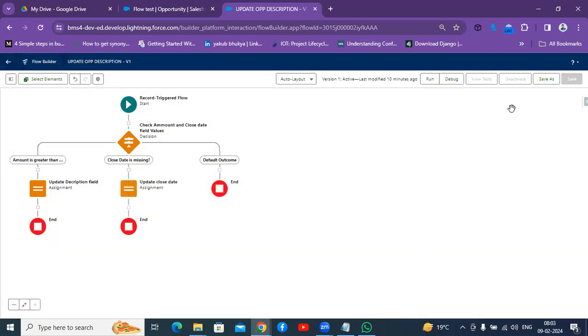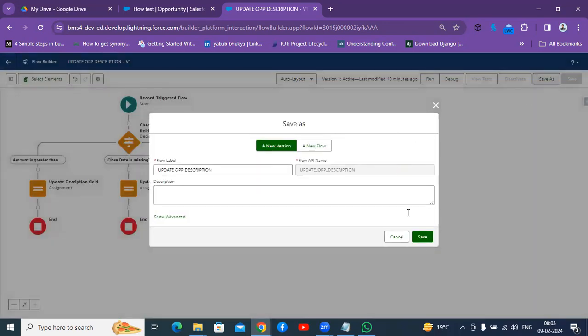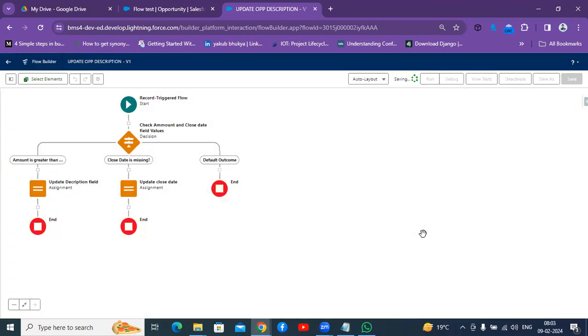So once you have activated the flow, you can't save it as the same version. You have to save it as a new version. We have to click on Save As. You can save it as a new version or clone it as a new flow as well. But I'm saving it as a new version. You can see V2, version 2, beside this flow. It means your previous flow is still present in the system. Now I'll activate it.